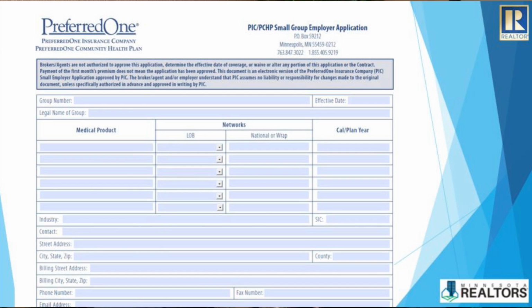I can go from top to bottom. Basically what you're looking at here, group name or number, you would leave blank. Effective date, you would put in 2/1/2017. Legal name of your group, you would put in the name of your business. The medical product will be the one that you selected, including network. The next 8 sections are basically on your business: just name, address, phone number pertaining to your business.